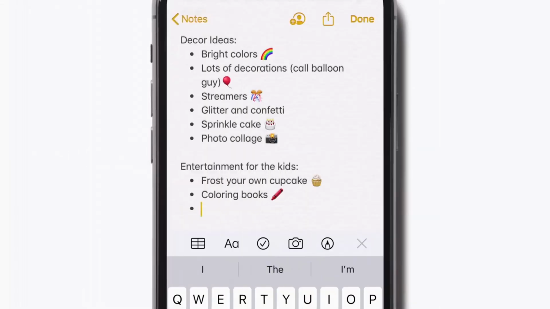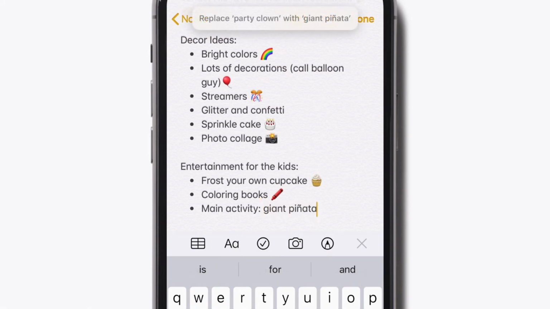Voice control allows you to edit existing text and make even more corrections. Let's add a new item to this note. "Main activity, party clown." You can easily replace a word or phrase if you change your mind. "Replace party clown with giant piñata." Need to make another correction? Voice control understands commands like "Move up 2 lines." "Select previous word."